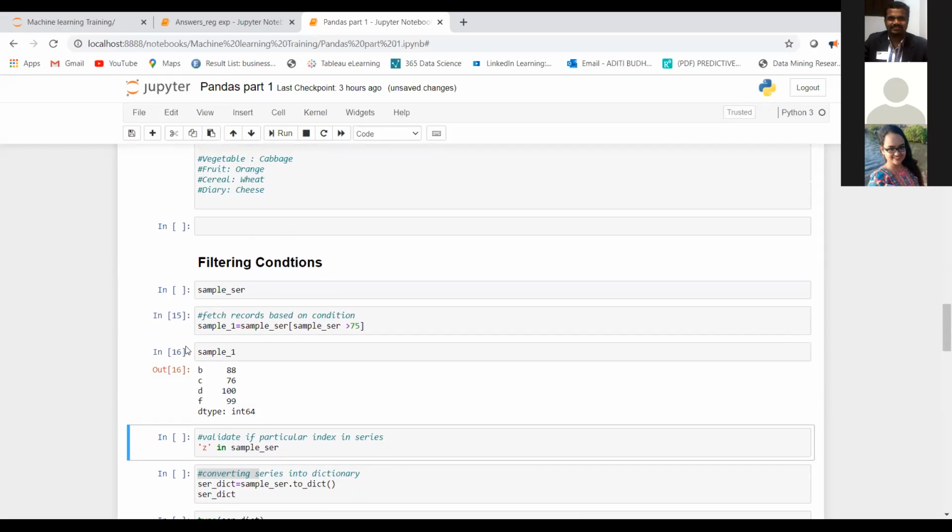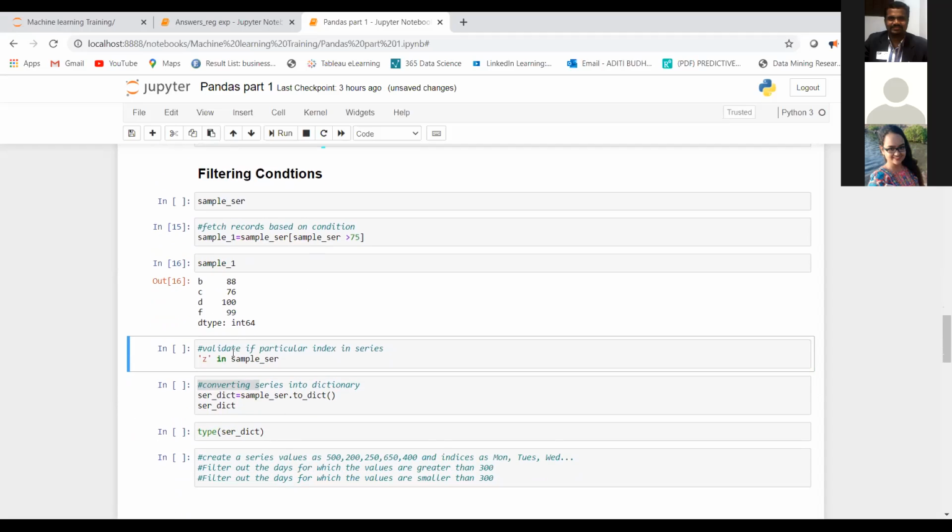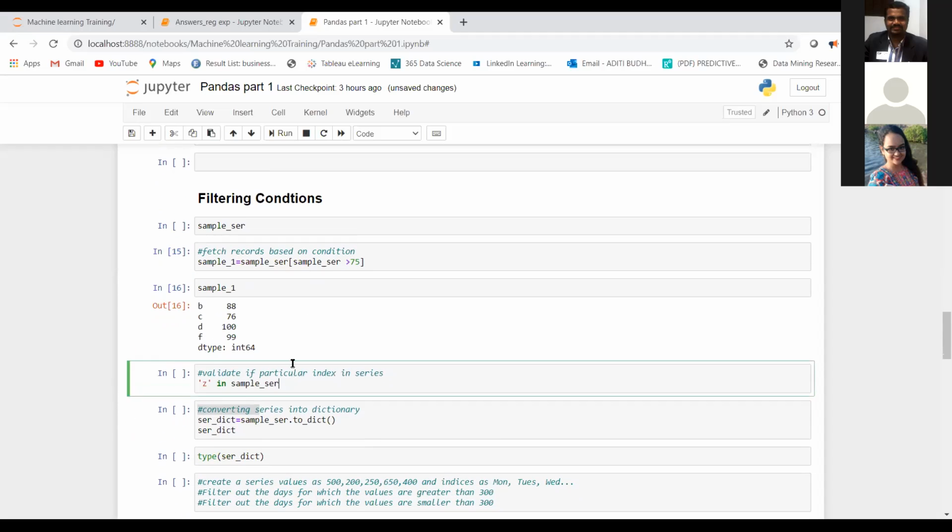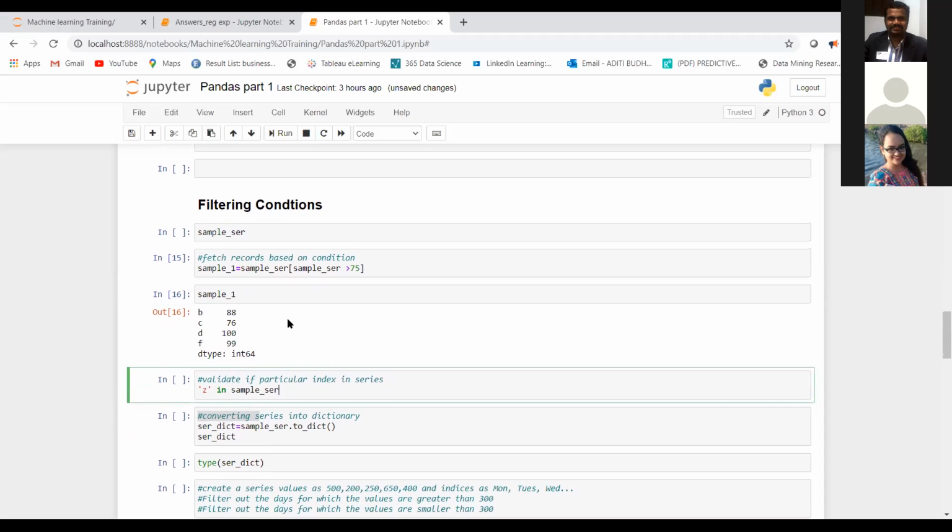We have now a new series for which the values are greater than 75, correct? The values which are lesser than 75 have been removed, or they are not considered in this new series, right? So we can validate this. We can also use this code to validate if a particular index is present in the series or not.